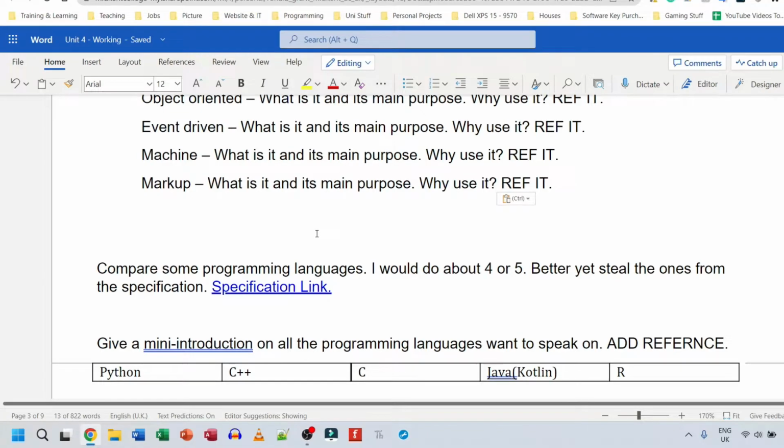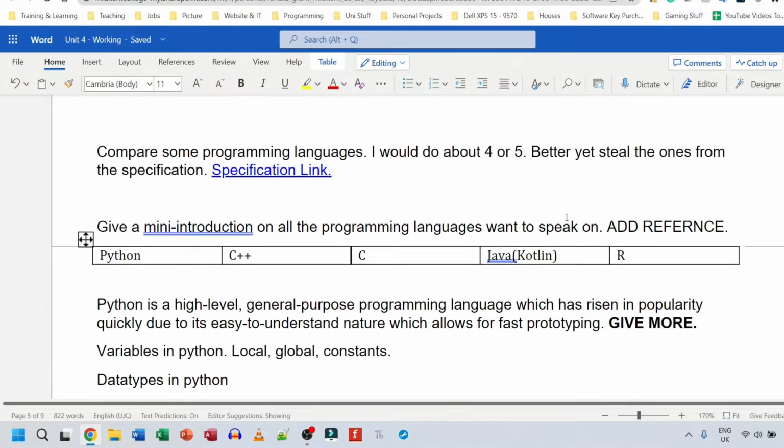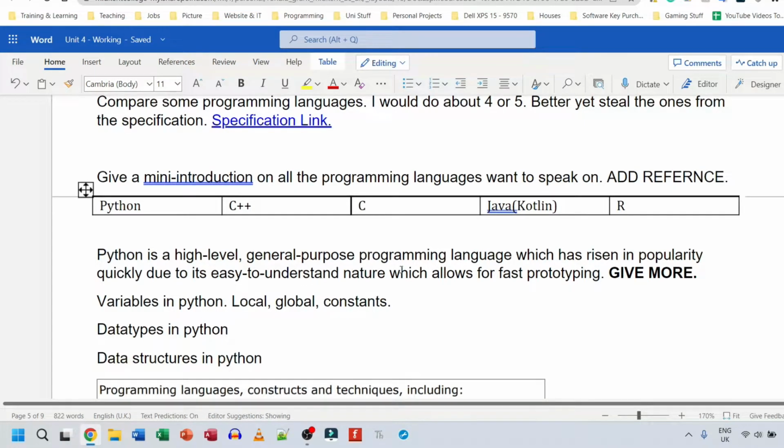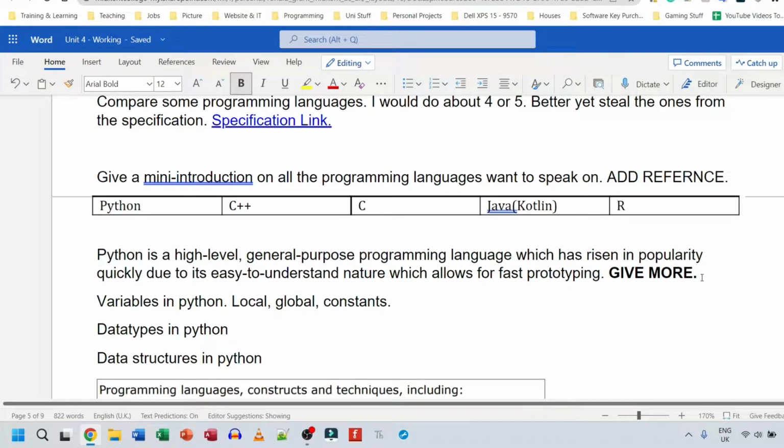So for example, I created a list down here of the ones that I might want to use, and I said Python, C++, C, Kotlin or Java, and R. Before you start your comparison, give people some information on the thing you're going to be comparing. And what I've done, I've said Python is a high-level general-purpose programming language which has risen in popularity due to its easy-to-understand nature, which allows for fast prototyping. Give more information. That's why I have give more there. This was just a random sentence or two that I had in my head, which I could put on paper quickly. You go and use a website, find more.